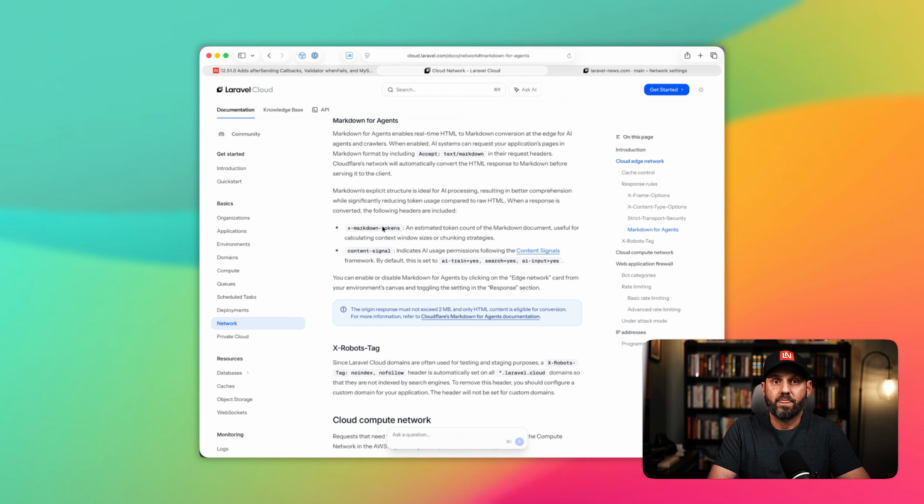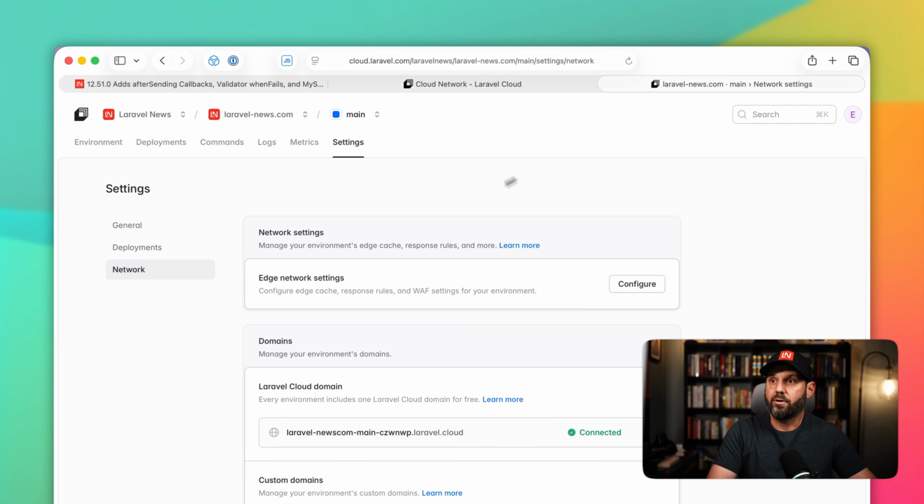So with this new feature, you can have it automatically return Markdown, and it's really easy to set up. So let's dive in. I'm going to show you how to do it, show you how to test it, and just see the differences. So first off, go to your Laravel Cloud account.